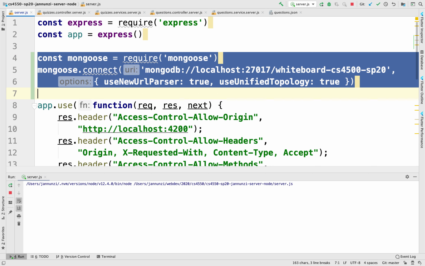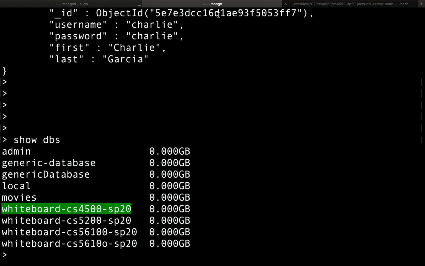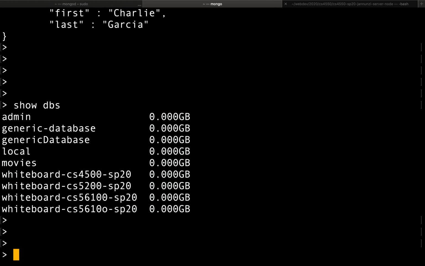We use the Mongoose library to connect to the Mongo database. So now let's start seeing how we can integrate with it using Node.js. What we're going to do is describe, using Mongoose, once we're connected to a database, what do we want to do with it? So what do we have in that database?